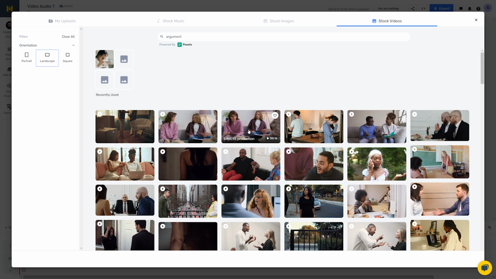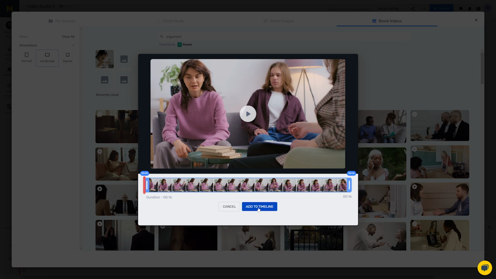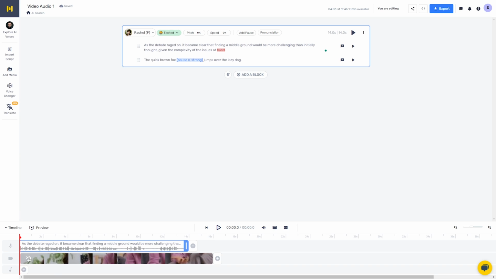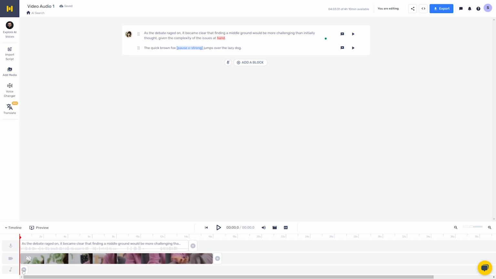Now, I think this one is really cool. So I'm going to click it and then hit add to timeline, and you can trim it if you'd like. And then you'll see that it was added to your timeline. And you'll see down here, this is where you can add music if you wanted music in here as well. I'm not going to add music. I don't want music in this preview, but you can do that if you would like.